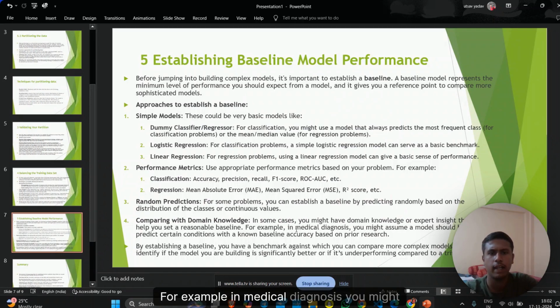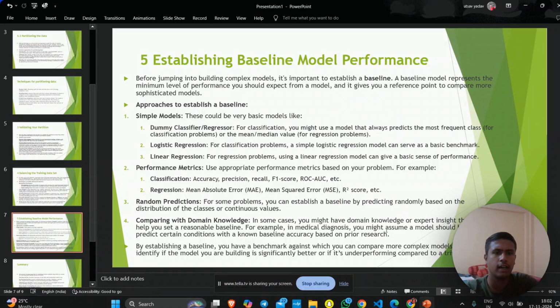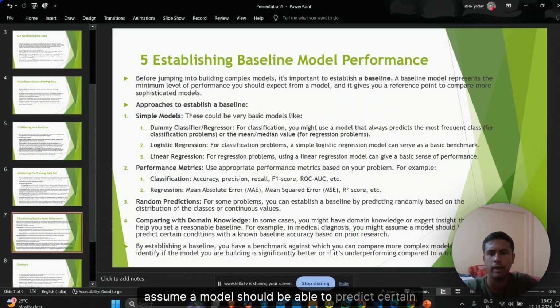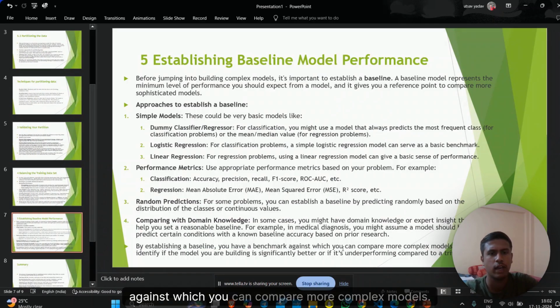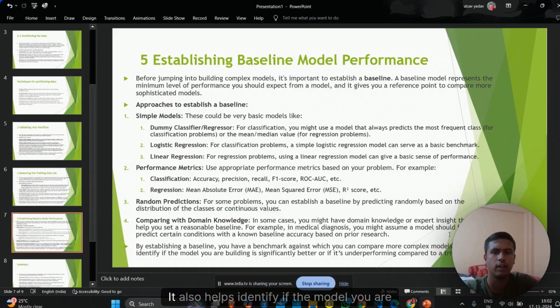For example, in medical diagnosis, you might assume a model should be able to predict a certain condition with a known baseline accuracy based on prior research. By establishing a baseline, you have a benchmark against which you can compare more complex models. It also helps identify if the model you are building is significantly better or if it is underperforming compared to a trivial approach.